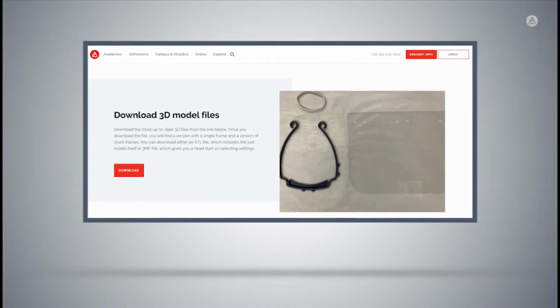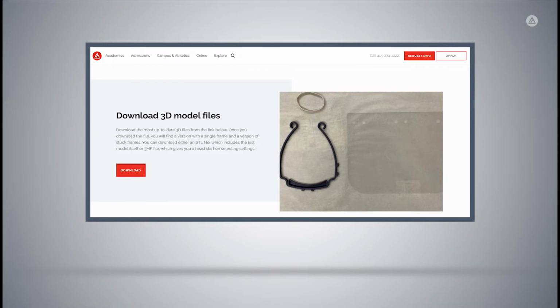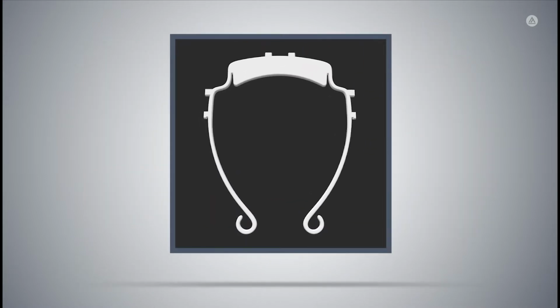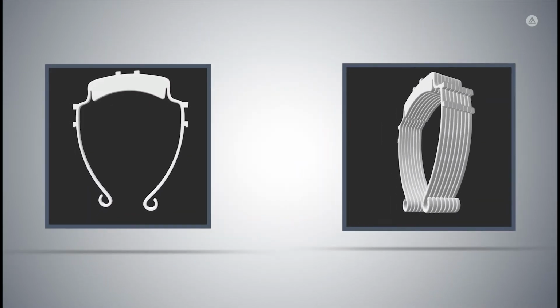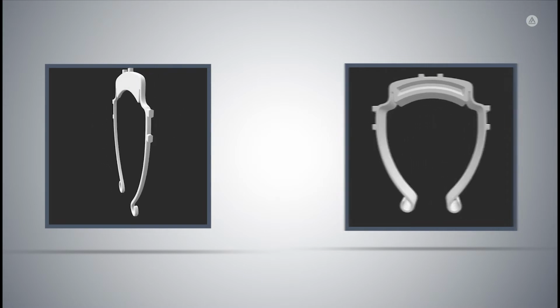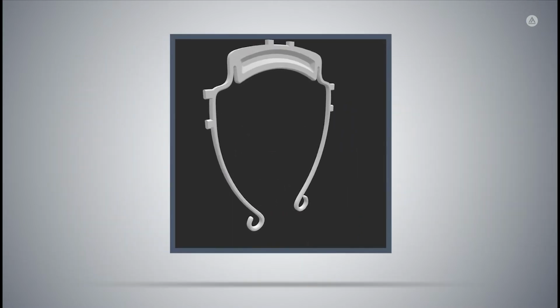Do you have a 3D printer and want to help? Here's what you can do. Download the most up-to-date versions of the 3D files we prepared. You'll find a version with a single frame as well as versions with stacked frames. It's best to try the single frame first to dial in the settings for your printer. You can download either the STL, which includes just the model itself, or download the 3MF file, which will give you a head start on selecting your settings.